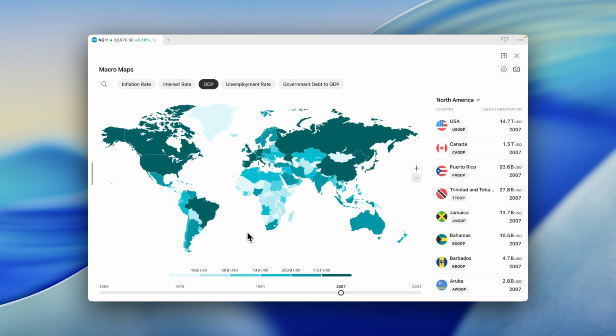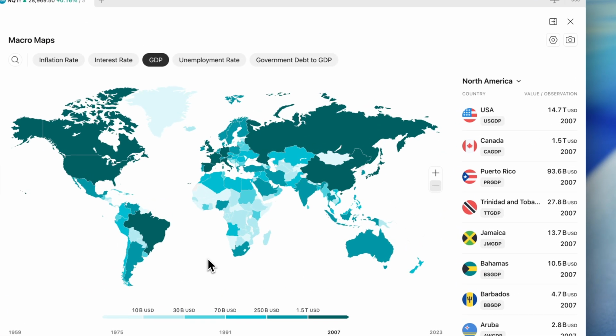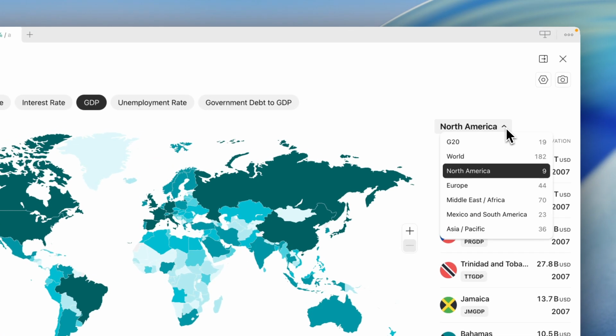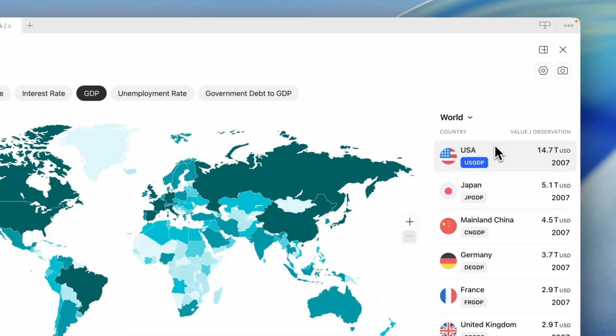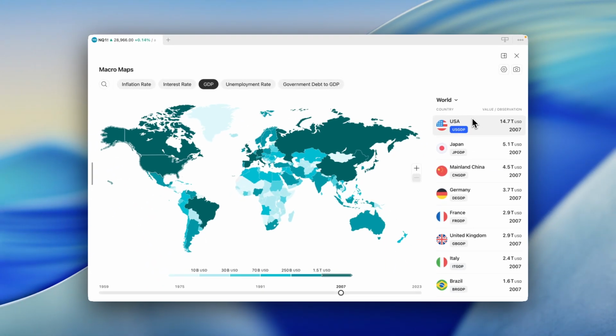Now, you can see on the right side of TradingView, there's a list of different countries. Say you don't only want to look at North America, as that is what is selected right now. Click on the name with the drop down arrow next to it. You can now select different regions of the world. Let's go with just looking at the whole world. Now on the right side, you have a whole list of different countries to pick from.